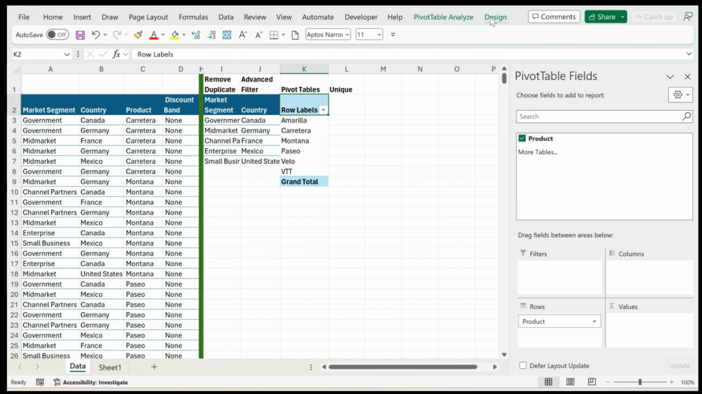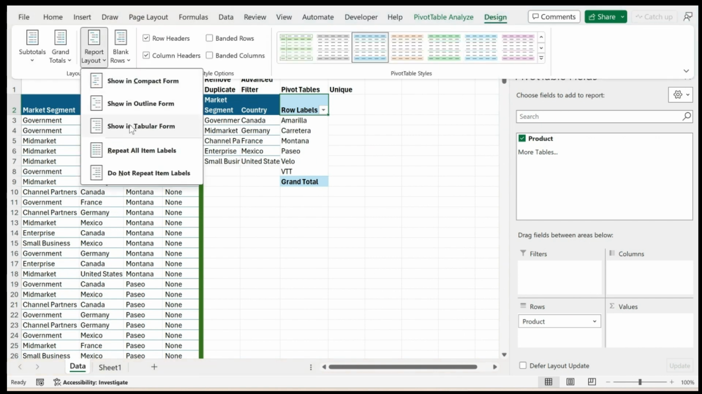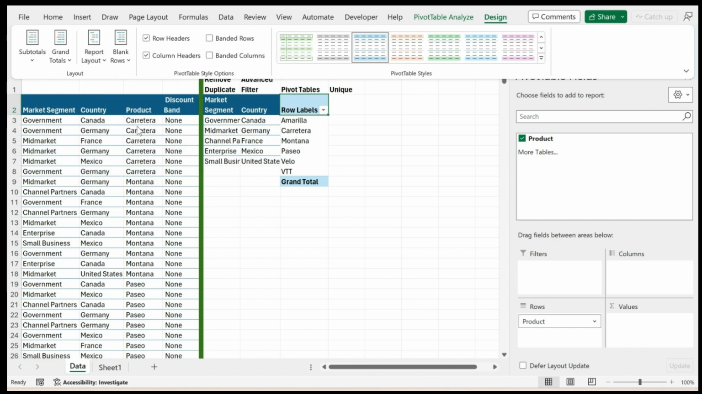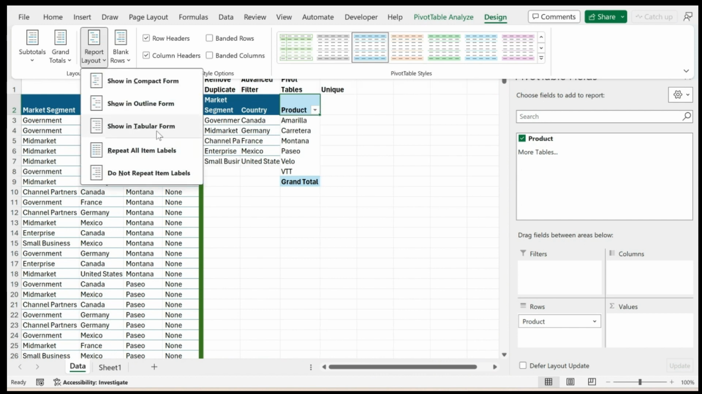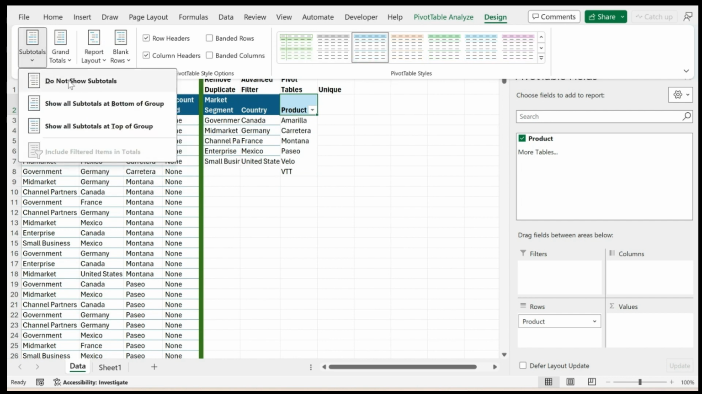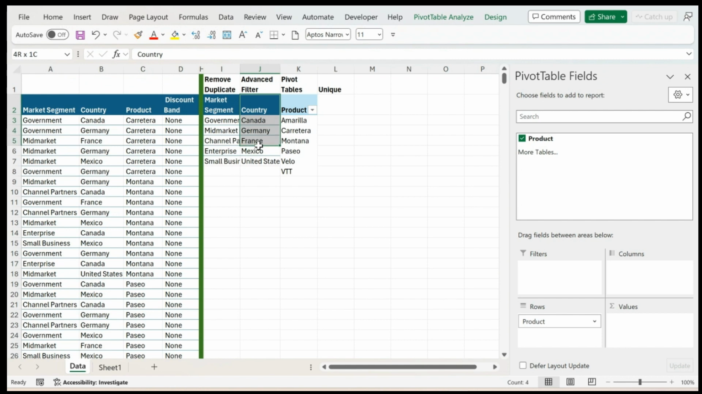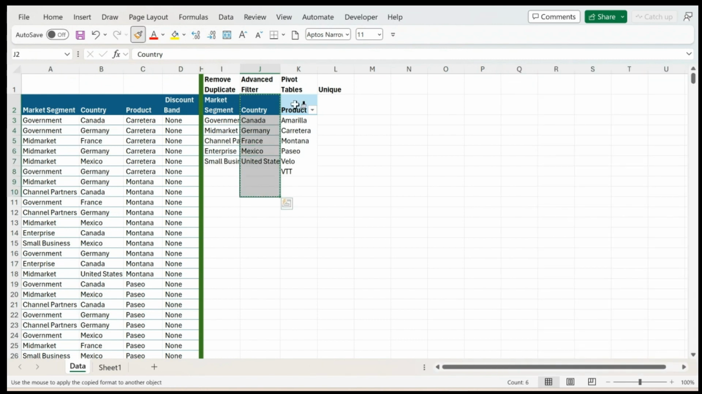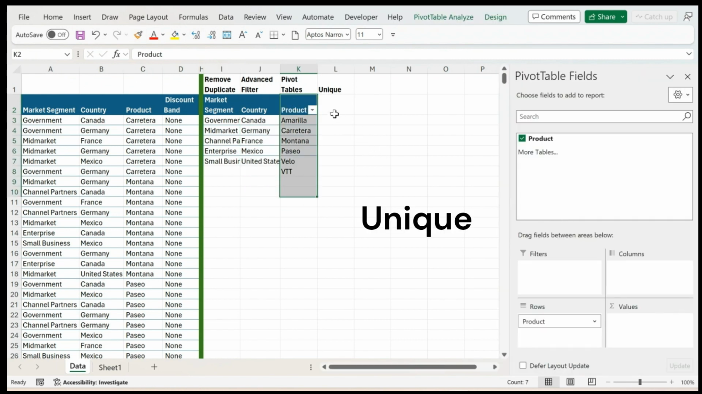In the PivotTable Design, Report Layout, show in tabular form or show in outline form, either of these two. Let's take show in tabular form. Grand Totals for rows and columns, Subtotals: do not show subtotals. And also let's paste this formatting in column K.